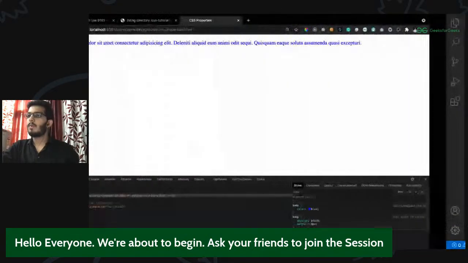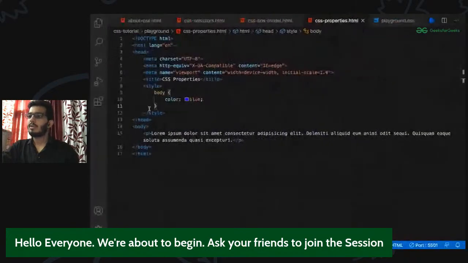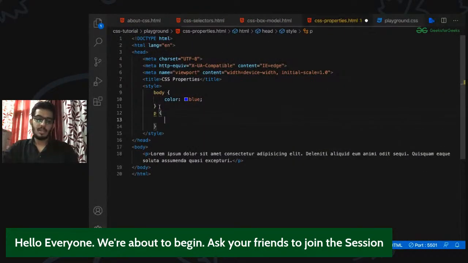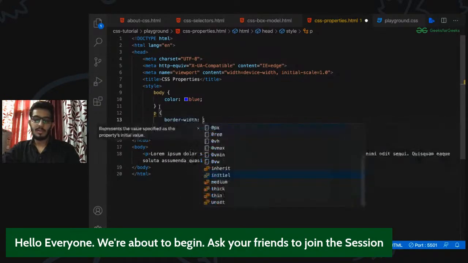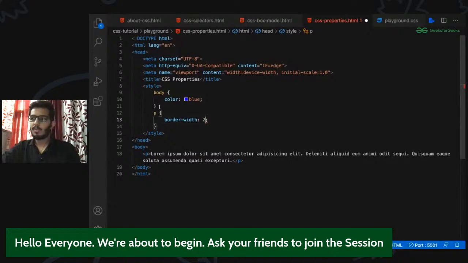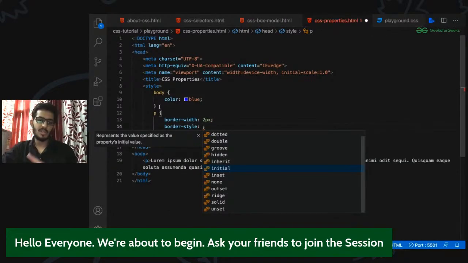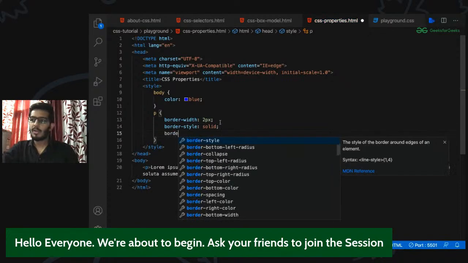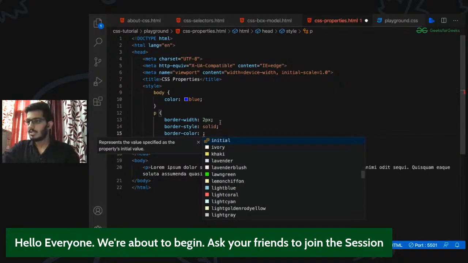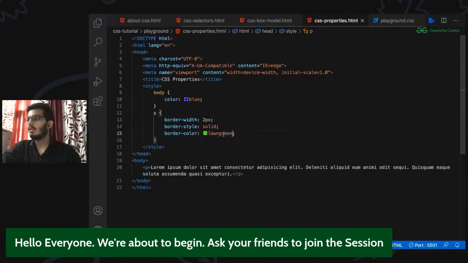Okay, so the second property is border. Border has basically three things. First is border width, like how much width you want to give to a particular element, let's say 2 pixels. The border style, the kind of style, whether it should be a solid line, dotted, hidden, inset, outset, ridge. It totally depends on the requirement. So let's give it solid, and the border color, let's say I want to put green, right?